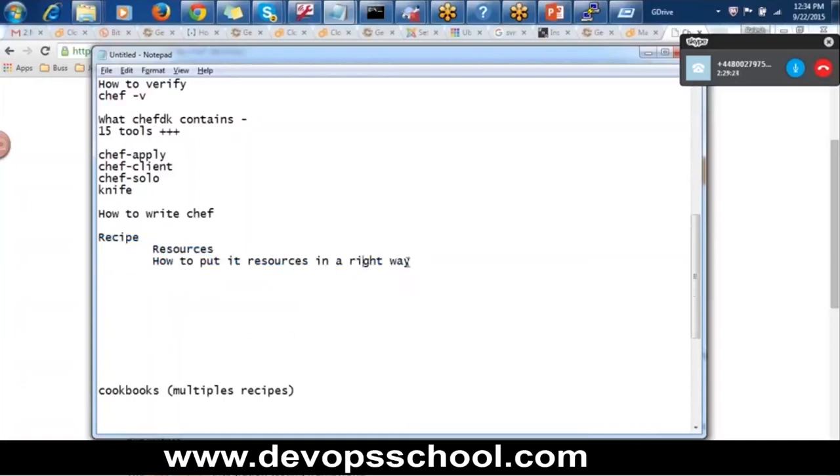Now you must be thinking, resources are nothing but ingredients, so where am I going to get the resources? Chef has inbuilt resources. Let's concentrate on one thing, resources. And please stop me whenever you get confused. This is the basic building block. Everybody has to understand very carefully, otherwise the concept itself will be lost. So please stop me if you're not getting it.